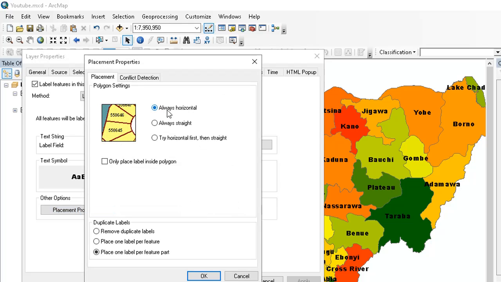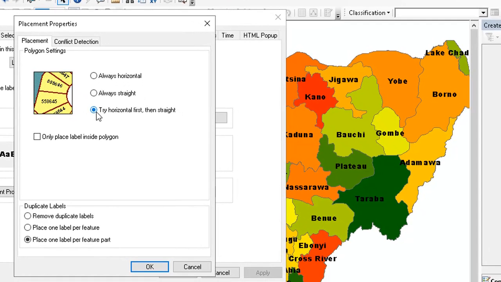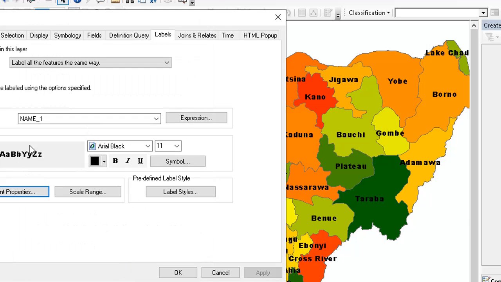You see, it is conflicting. You can label it horizontally, straight. You see, it's showing us here. You can label it using horizontal first. If you check all these things, all you need to do is do it and apply, do it and apply. You see the effect. If it is conflicting, what is conflicting? The ones that are touching each other, what will be done? Like if you go to places like Cross River, down here, see, they are crossing over each other. What will happen? This is where you make those changes.